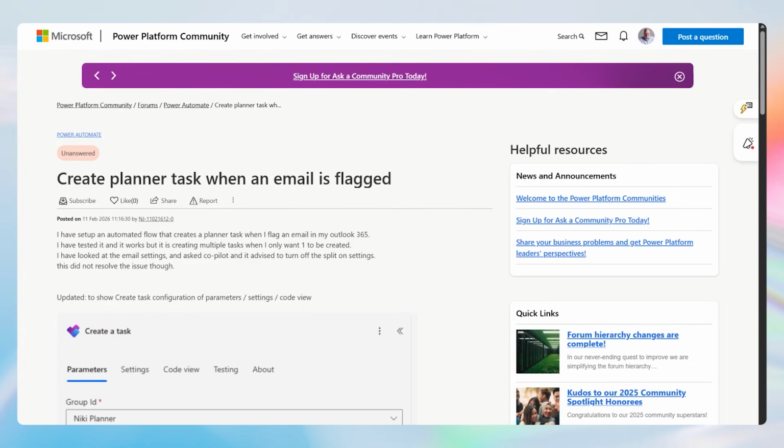When I see problems like that, the answer is that the action that you're using, be it create a task or send an email or what have you, is inside of a loop. And if it's inside of a loop and that loop runs more than once, yes, you're going to have more than one plan or task and more than one email being sent. So from a troubleshooting perspective, the first thing you want to do is look at your flow and say, is that inside of a loop? And then work backwards from there.